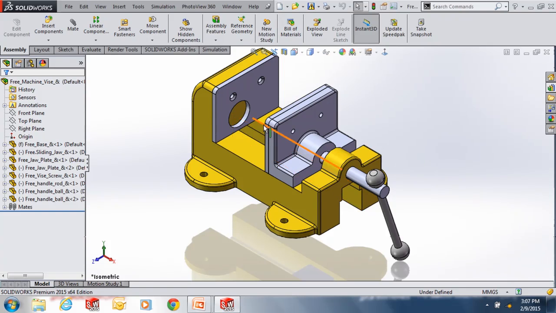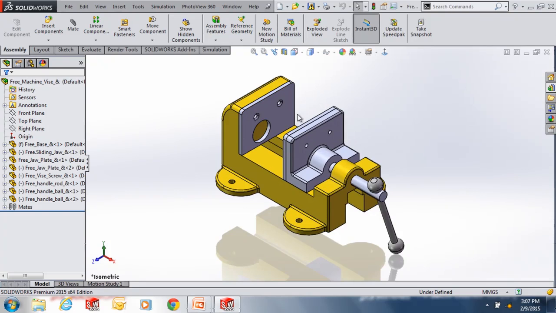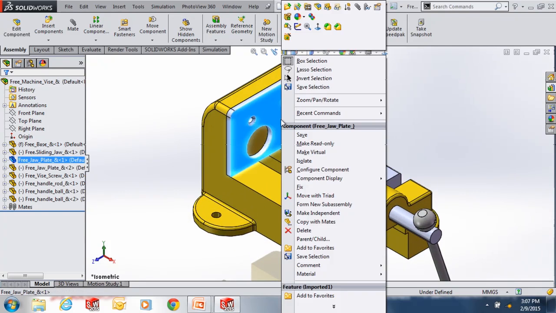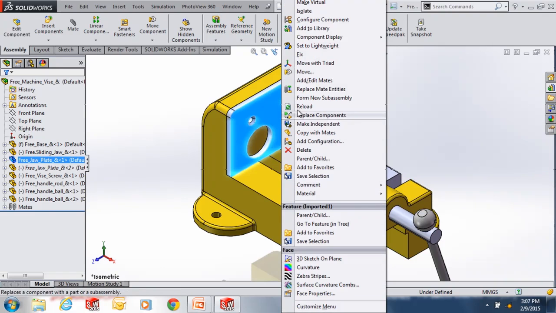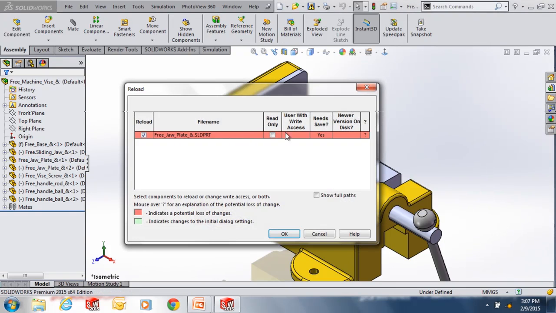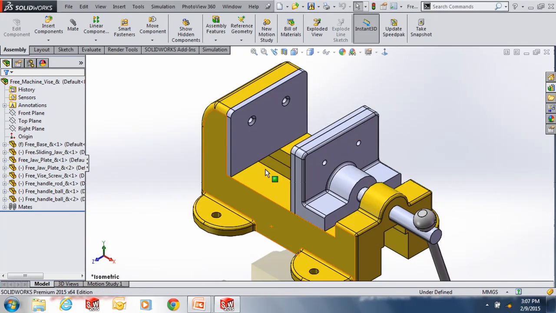So there is a little trick you can do to get out of it. If you right-click on the part either in the feature tree or in the assembly, you can just reload that component back in, and it'll reload the last saved version of it. So you don't have to close and open the assembly, saving you some trouble.